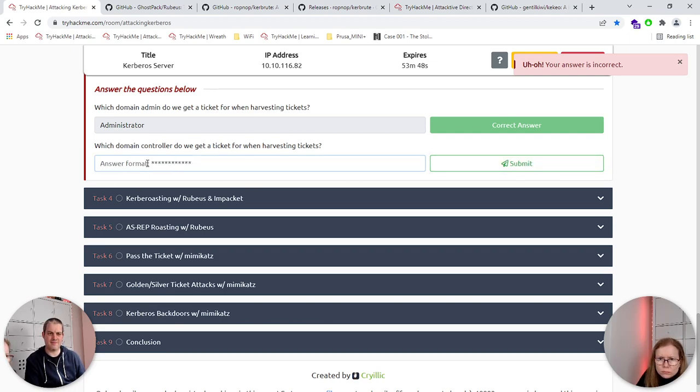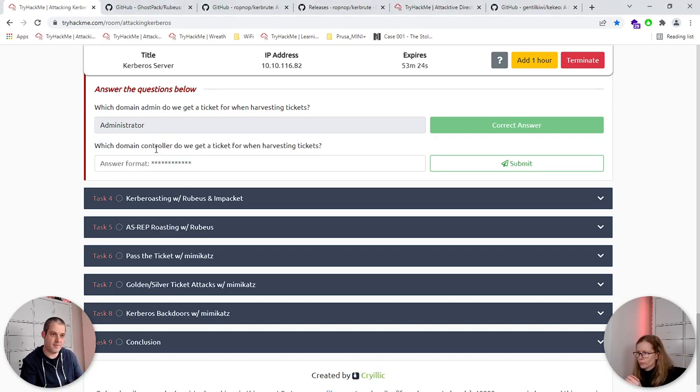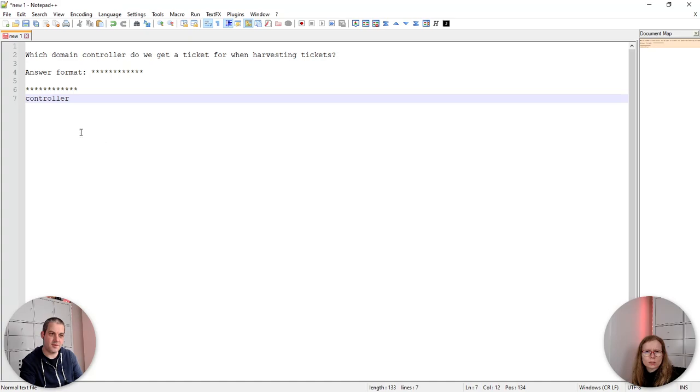How many stars? The victim has to request a TGT while Rubeus is running, no? For the ticket harvesting, yes, absolutely. So Rubeus is just listening there. Needs .local probably. No, then it's too long.